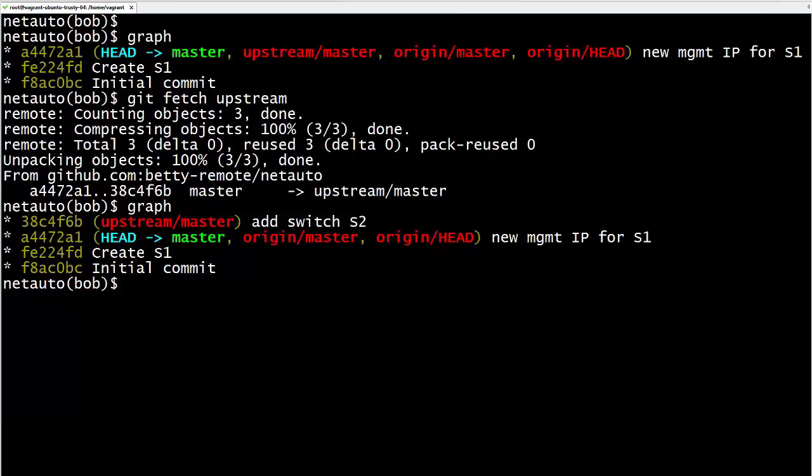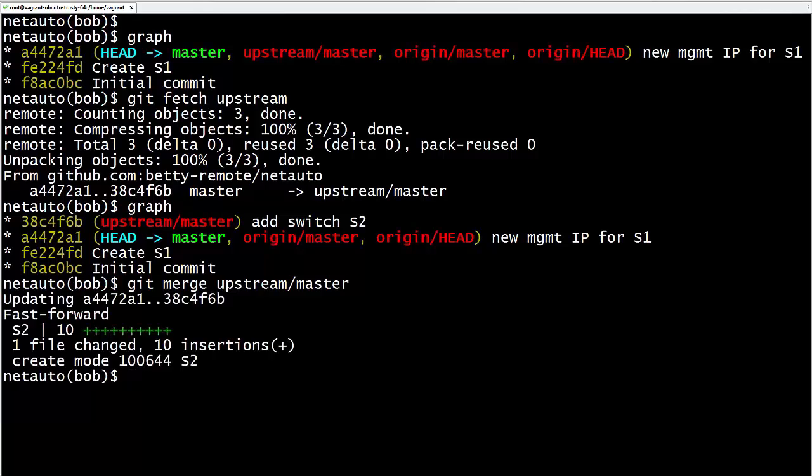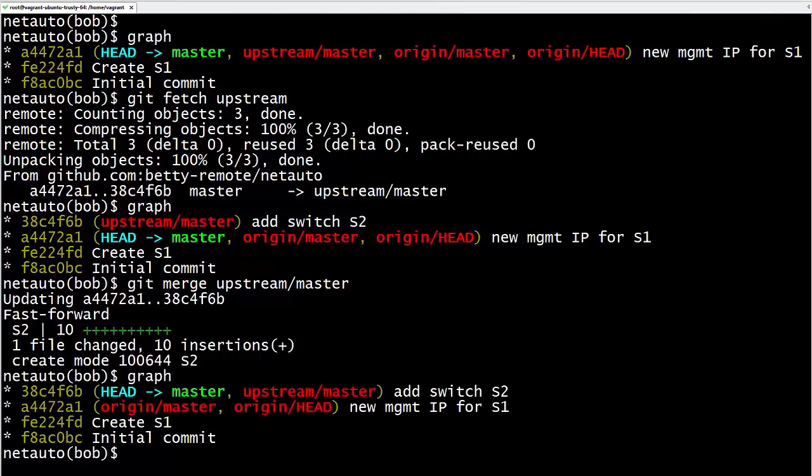Let's sync them up now. Git merge upstream/master. This command merges the commit from upstream in the master branch into our local master branch. Now graph shows we are finally caught up locally. The local master is at the new commit where upstream/master is. The only thing lagging behind is Bob's fork, represented by origin/master.